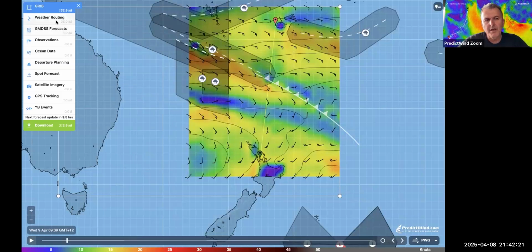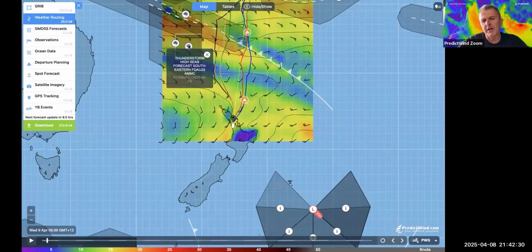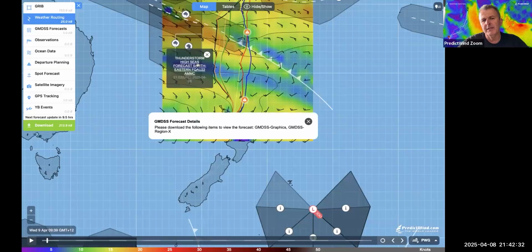So I'm on the weather routing. I've brought in the GMDSS, and it's popping up stuff, right? So here I am. What is this?